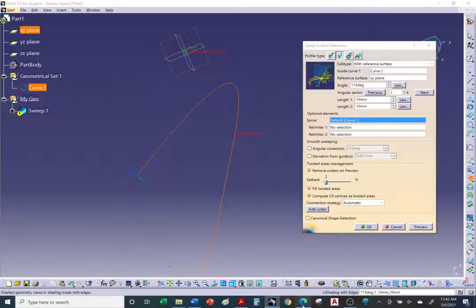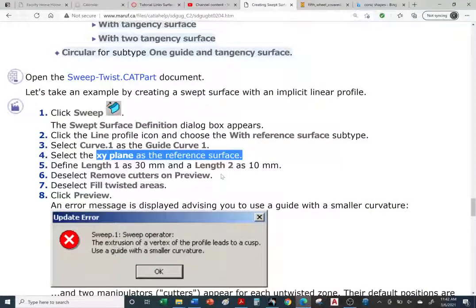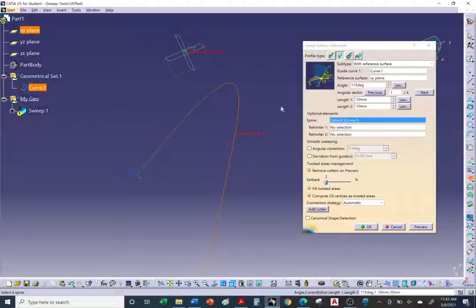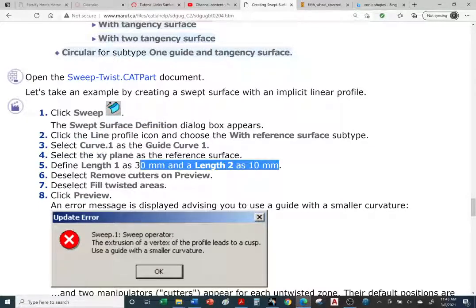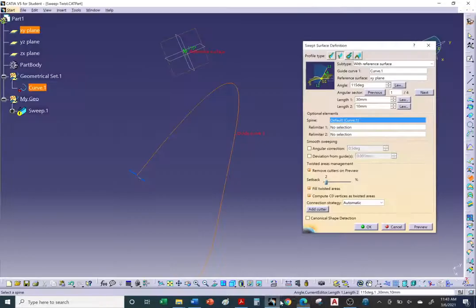And for angle, let's see, what angle are we supposed to use? It doesn't mention any angle, so we can always use 0 or a different angle. And our lengths would be 30 and 10 millimeters for the length of this linear profile that we actually don't see. All right, so let's go and give it a length of 30 or 20. I already forgot, 30 and 10. Okay, so 30 and 10 for the length of this imaginary line that we don't see. And let's hit preview, see what we get.